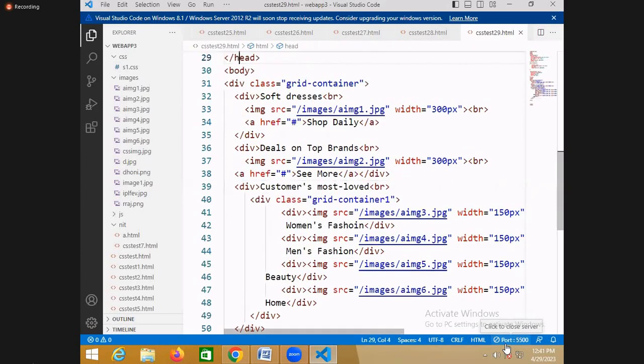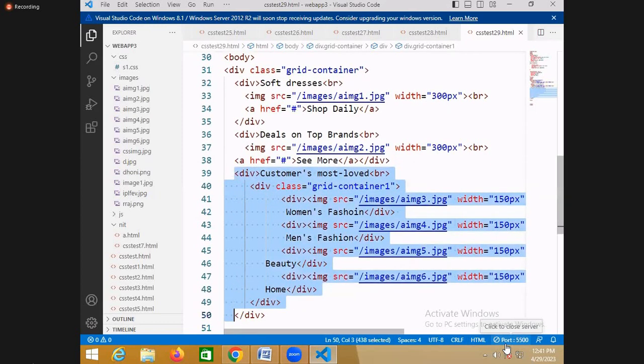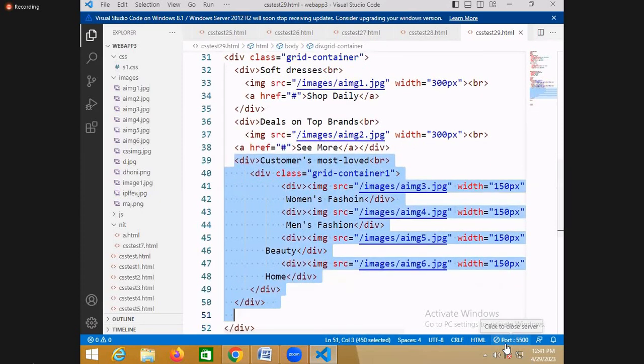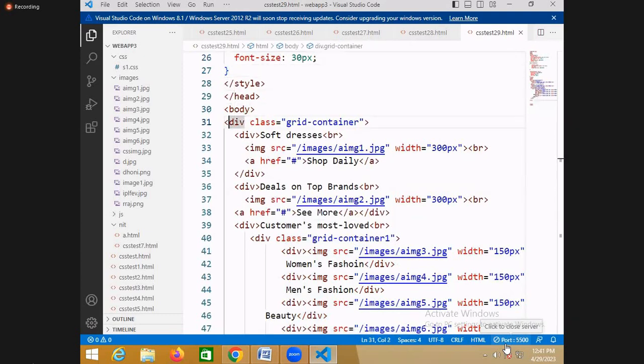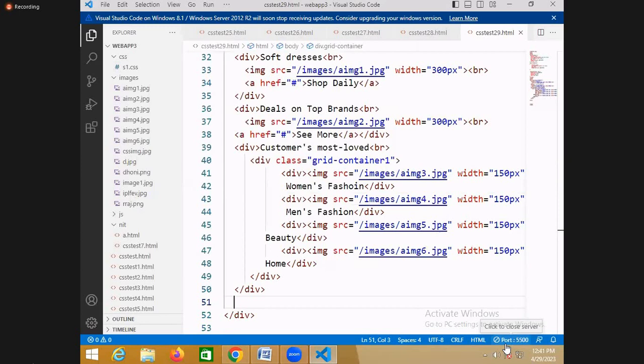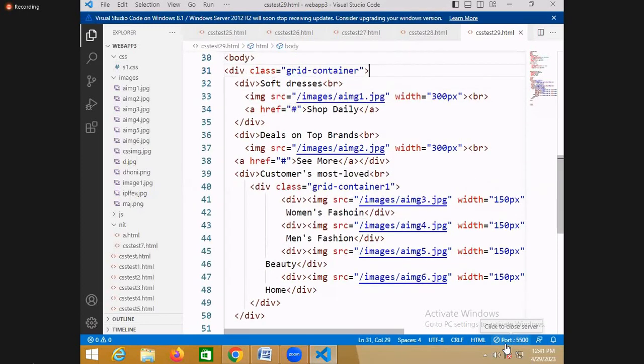Okay, now this is a grid container, and how many divisions does it have? So this is the first item, this is the second item, and this is the third item, right? So this is a container. This container has a total of how many items? 3 items are there, which means 3 columns are there here.